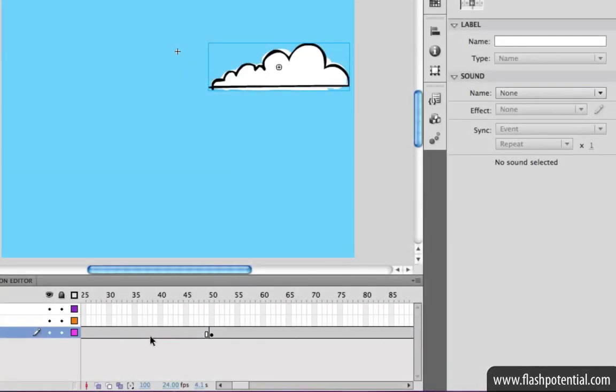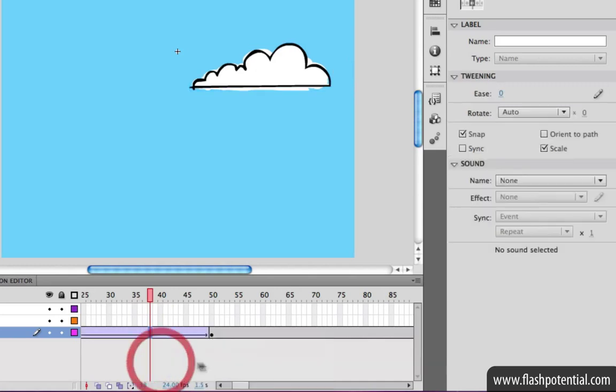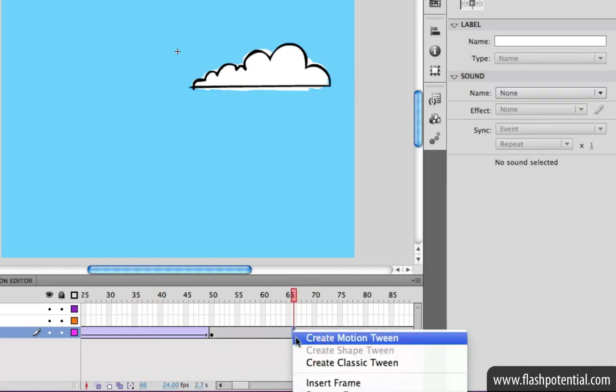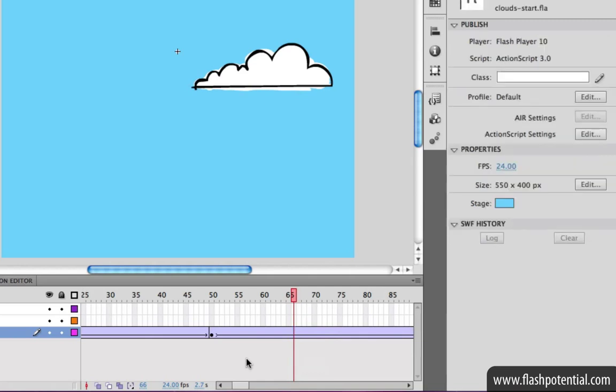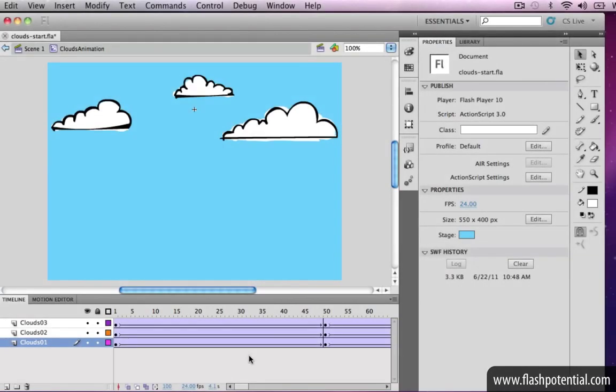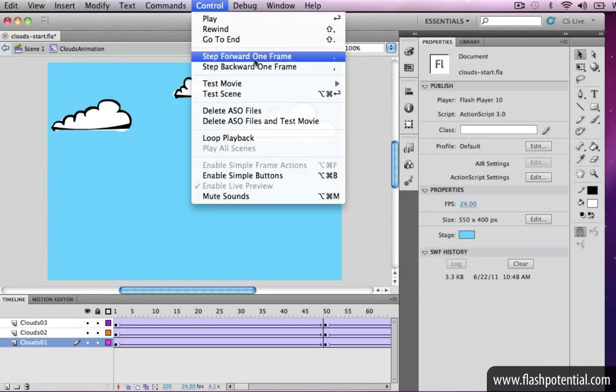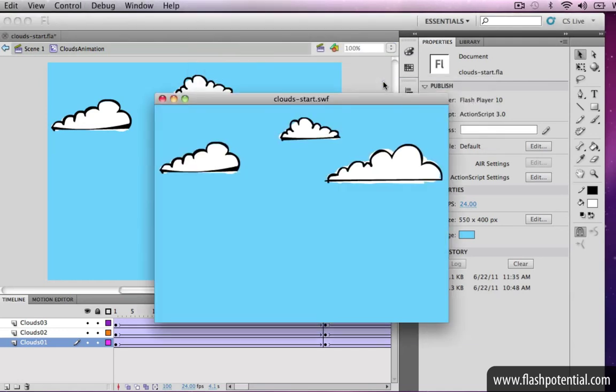Then add the classic tweens in between the keyframes in order to complete the animation on this layer. Then start working on the other layers to animate the other clouds as well. Once you've completed all the layers, test your movie in order to preview your animation.